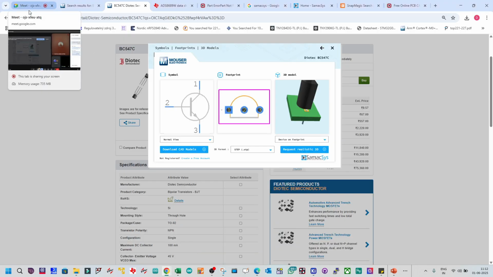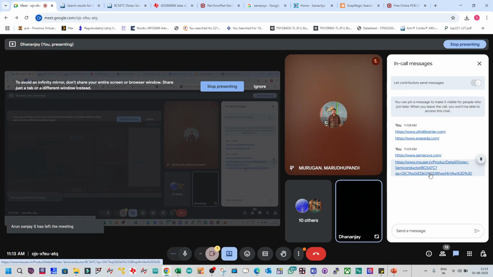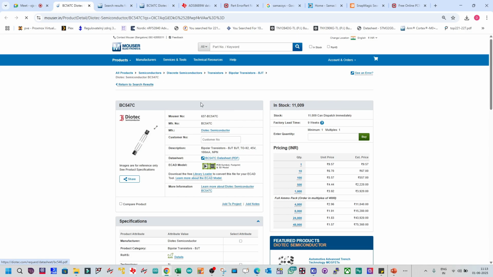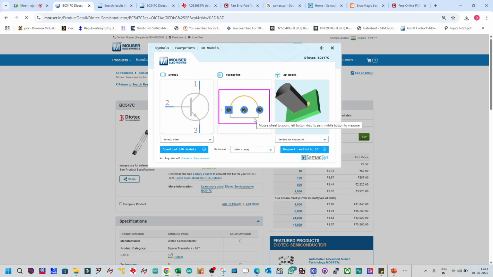Sir, please show me the Mouser link one more time. Yes, this is the Mouser link. I have shared it in the chat box. Go to the chat box and here you can click. Once you click here, this window will open, and in this window you have to go to ECAD models. You have to click on this. Once you click here, you should see this window. And then you should hit this button, download CAD models.